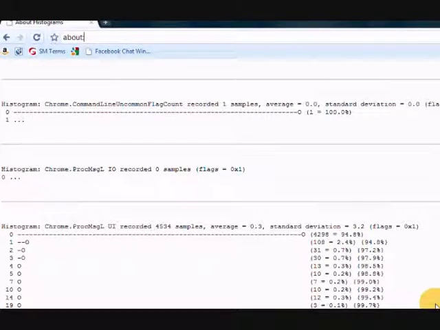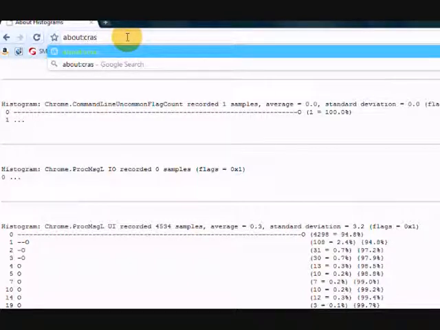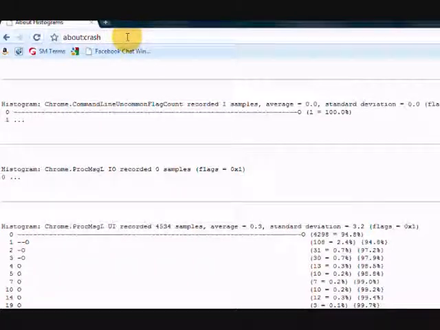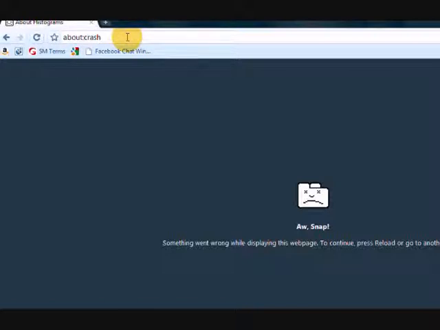Okay. The next tip is about Google Chrome crash. So you just type about crash in the address bar. Most of the time you might have experienced browser getting crashed and displays a message, and if you want to see what that message is, then you can just use this about crash. So Google Chrome displays this message when the browser gets crashed.